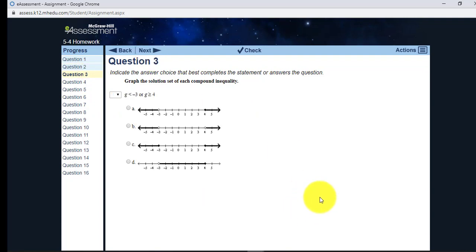Let me do one more. G is less than negative 3, or G is greater than or equal to negative 4. So now I have an open circle and a closed circle. Where do I have an open and closed circle? Right here and right here. So G is less than negative 3, so that's correct. So it's going to be A.